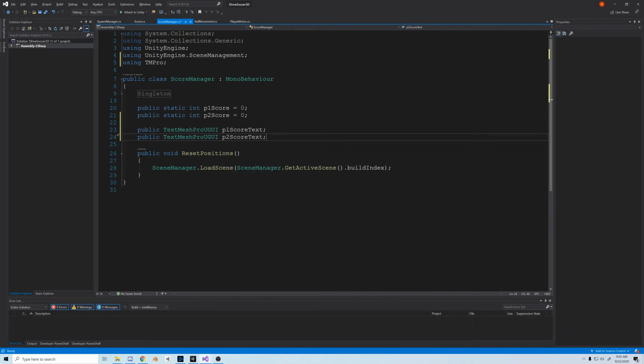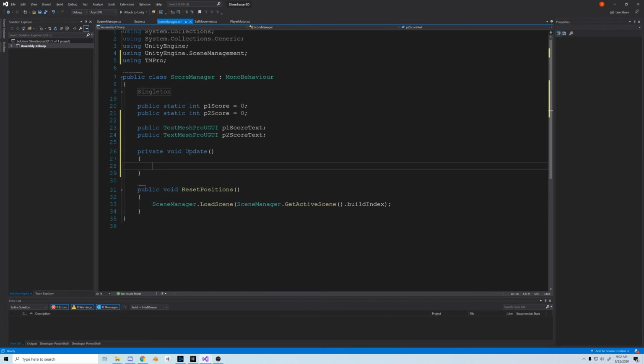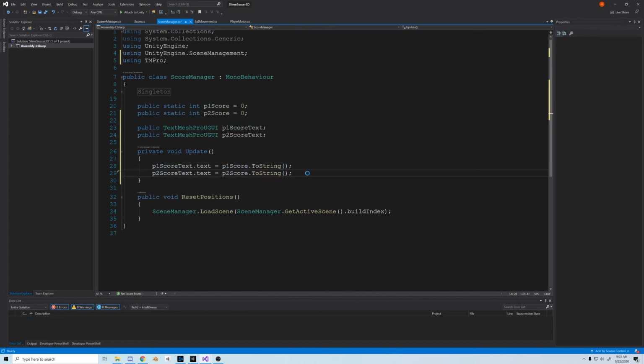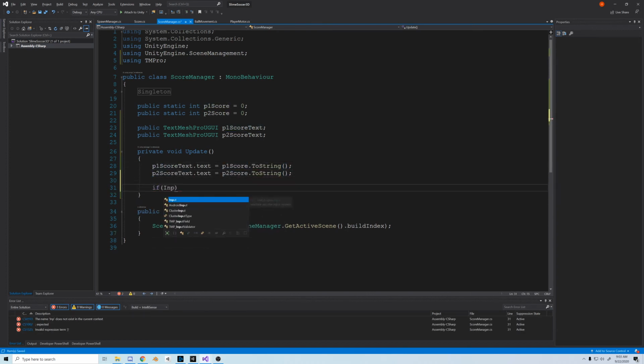Easy. So now, in the update function, we're going to constantly be checking for the score. P1 score text.text equals P1 score dot ToString, because it has to be a string. And since that's a method, let's include some parentheses. And that'll make the score appear. So copy P1 and change everything to P2.